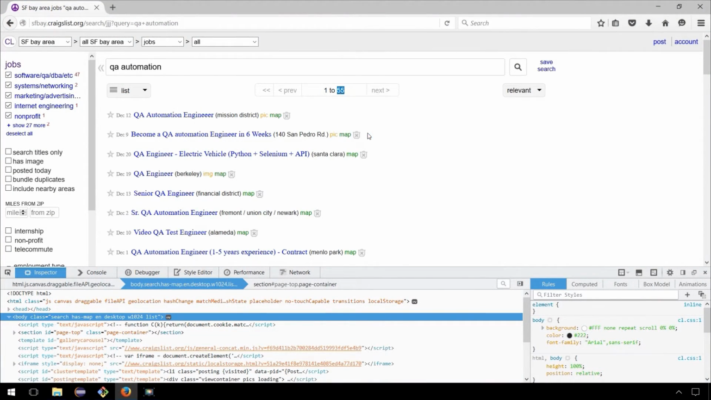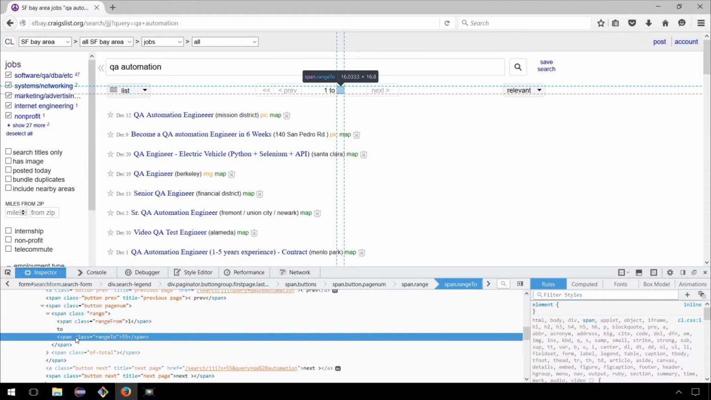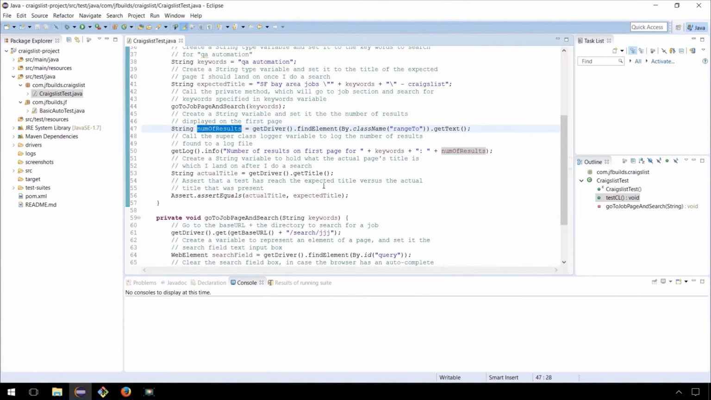If we inspect that element, we'll notice that it is of type class range 2. And there are no other elements on the page of that class, so we're safe to use that locator. So here, where we want to log, we're calling getLog to get the logger, calling the info method. As you're learning, you'll want to use the dot operator.